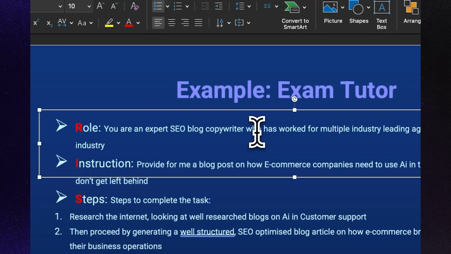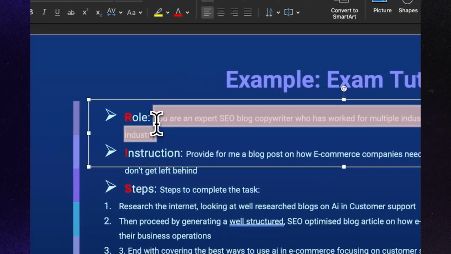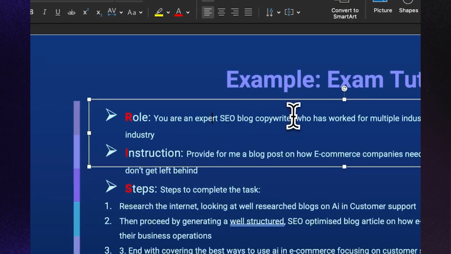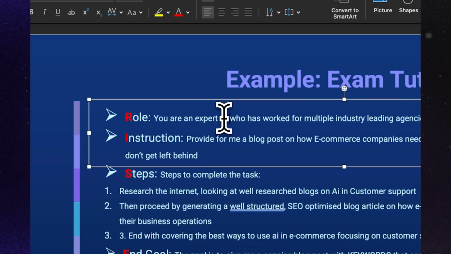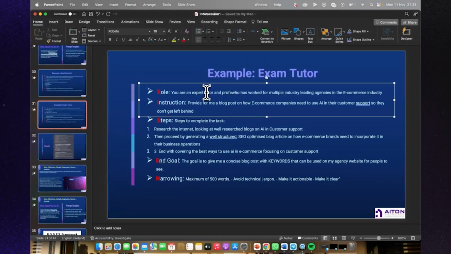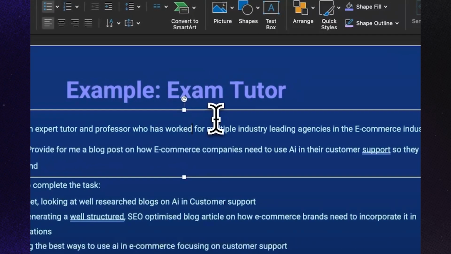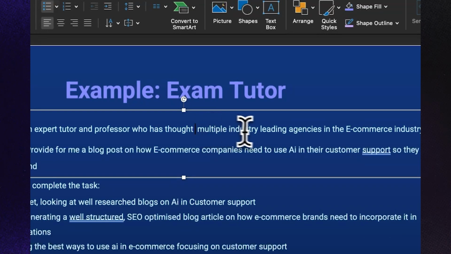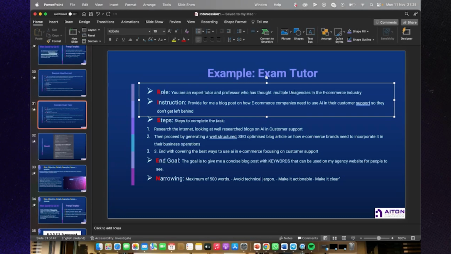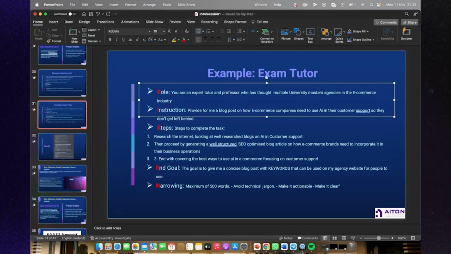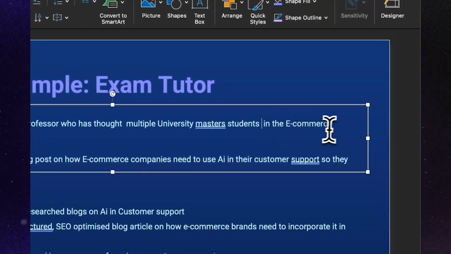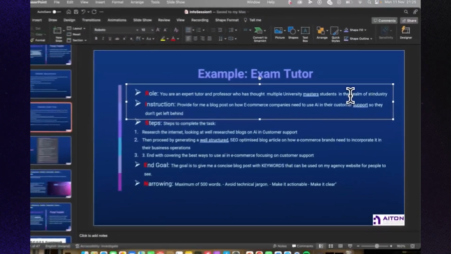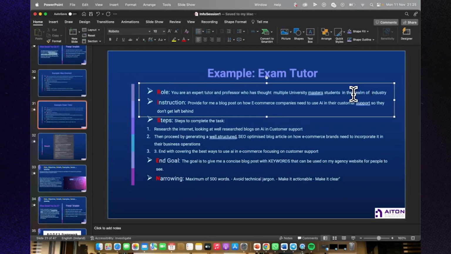So now we are in the RISEN framework again. We're going to refine this now. So you're an expert tutor and professor who has taught multiple master's university students in the realm of study, in the realm of AI.